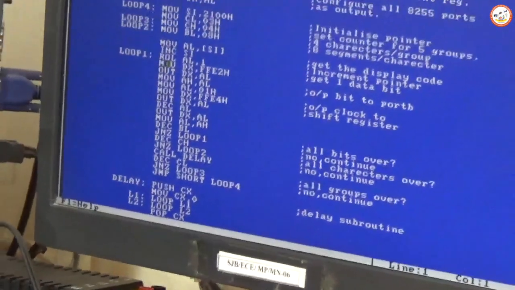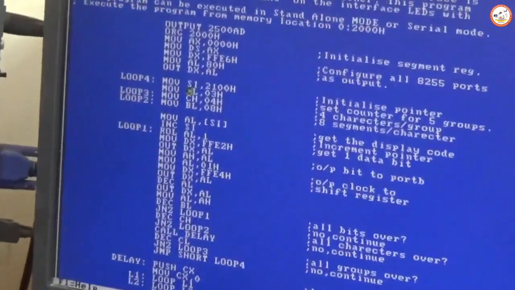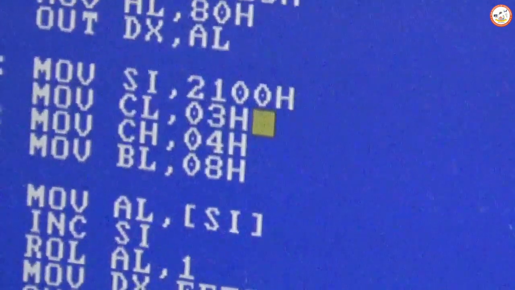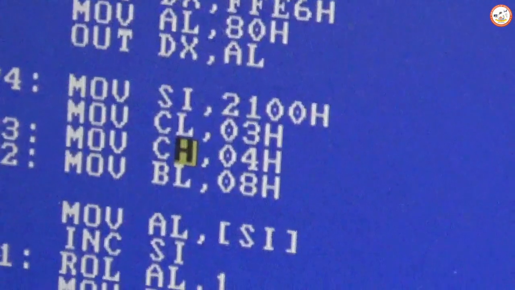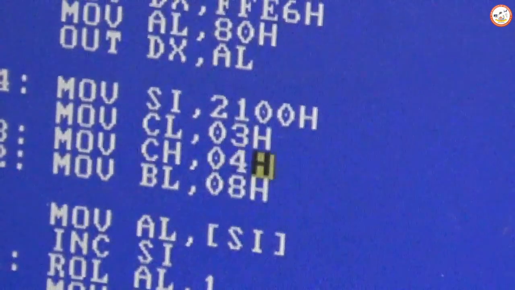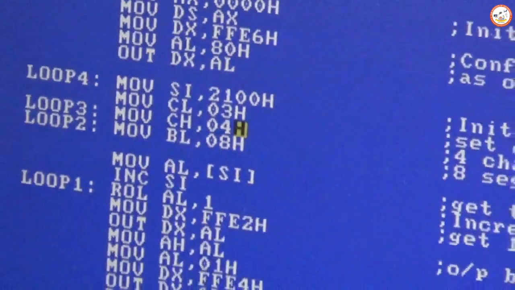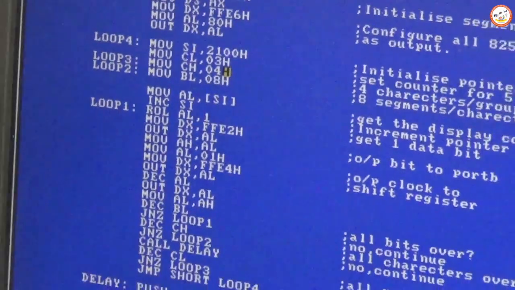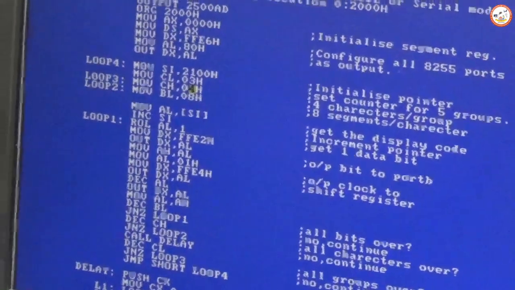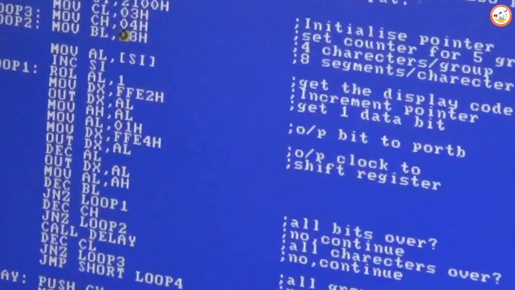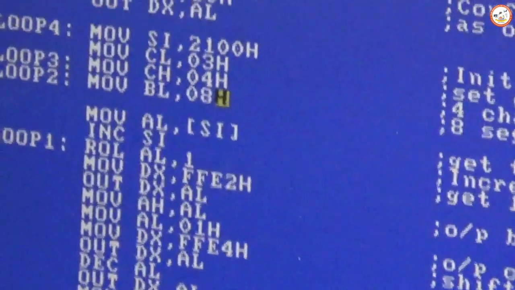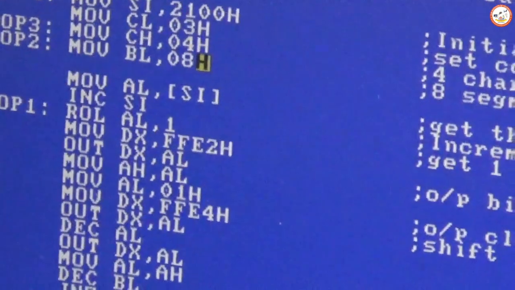Since we have 3 lines to be displayed, we have to initialize our CL register as 3. It depends on the number of lines you are displaying on the 7-segment. Then we have the CH register, which is given as 4. It is fixed because we have 4 display units on the board. For each character we have 8 bits, so BL is written as 08, meaning 8 bits of value to be sent.